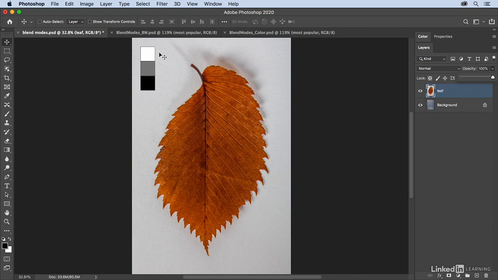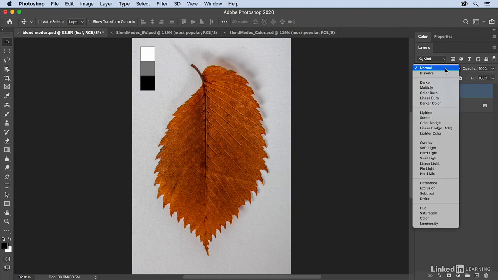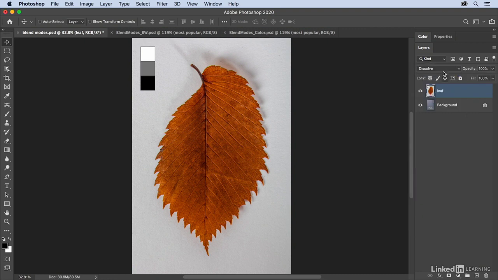I'm going to increase the opacity to 100% and just point out that this leaf layer also has three swatches in it, one of which is 100% white, another which is 50% gray, and one which is black, because some of these blend modes have what are called neutral colors, and either white or gray or black will disappear completely. All right, I'm going to leave the opacity up at 100%, and we're going to look at the first blend mode, which is Dissolve.